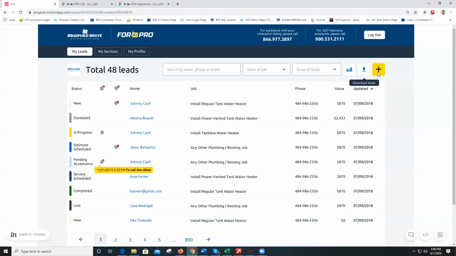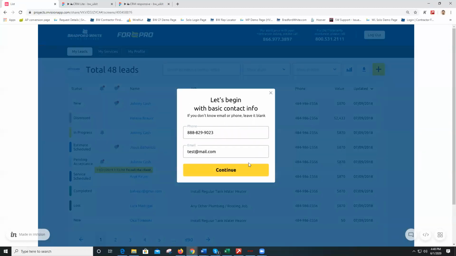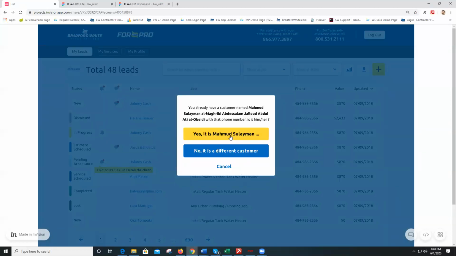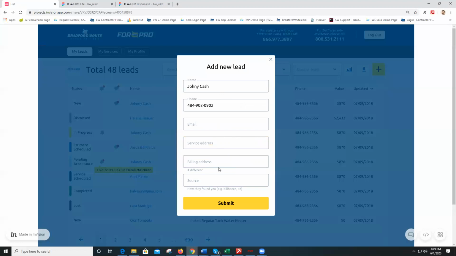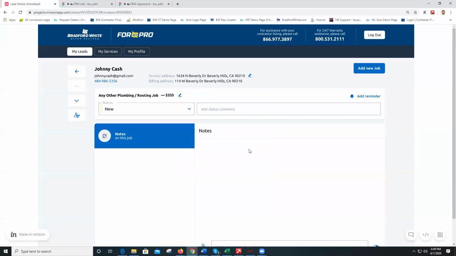So the way that you would add a new lead in here would be this plus symbol here on the far right. Now you can add a project to an existing lead, or if it's a new customer, then you can select new customer, put all their contact information, the address, the email, the source of the lead, submit, boom, you have a new lead.